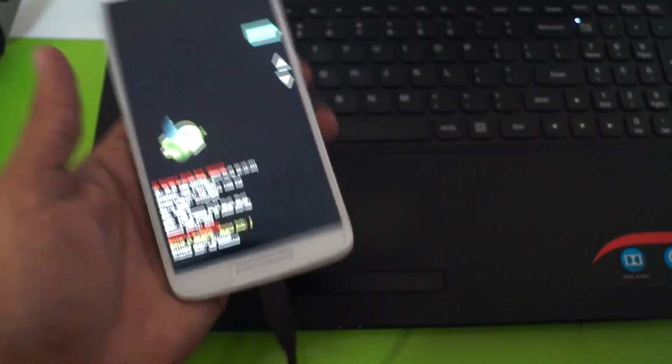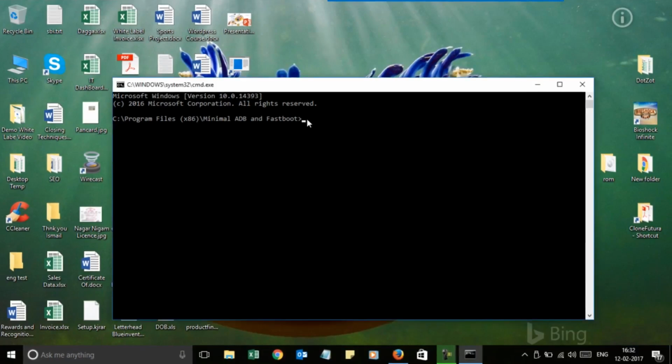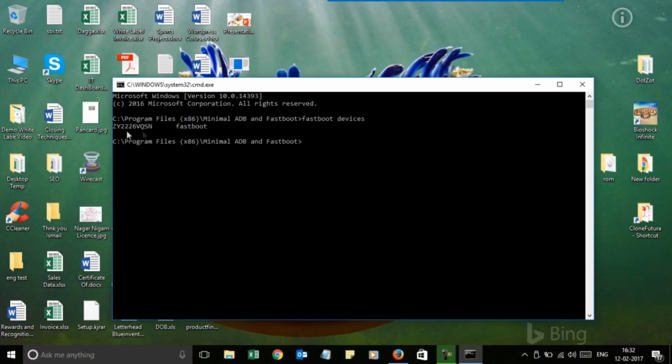Now let's come to the computer part. Now when you have connected your device to the computer, just type fastboot devices. Here it shows a device is connected, fastboot, and some code is over here. That is my Moto X Play device. If this doesn't come, then the device is not connected. This shows that the device is connected.